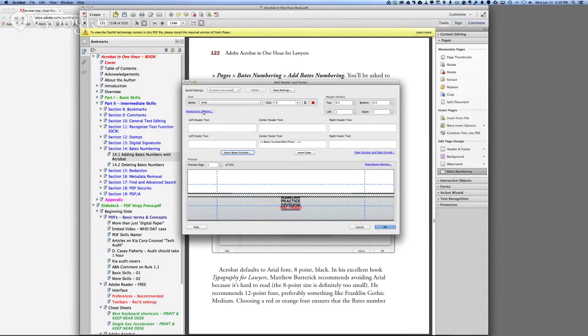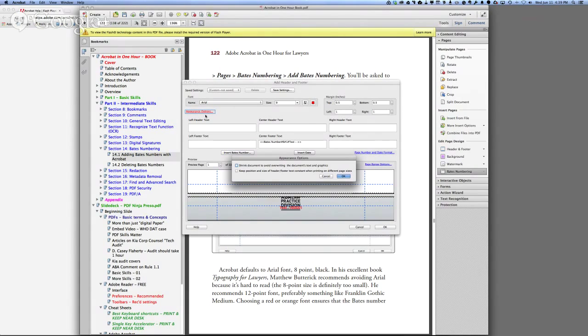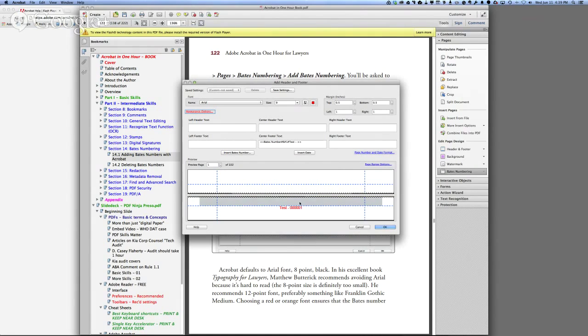So how we're going to fix that is we're going to go to the appearance options and check this box that says shrink the document to avoid overwriting text and graphics. So what it's going to do is it's going to scrunch this part up when we click OK, and now you see it's gone.